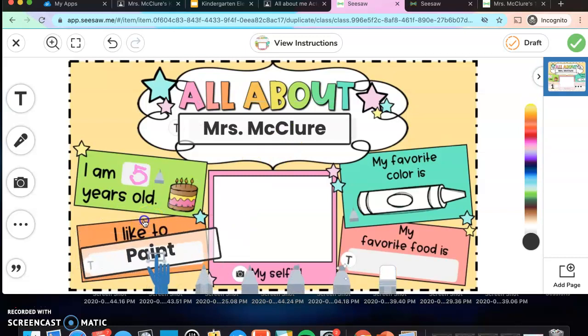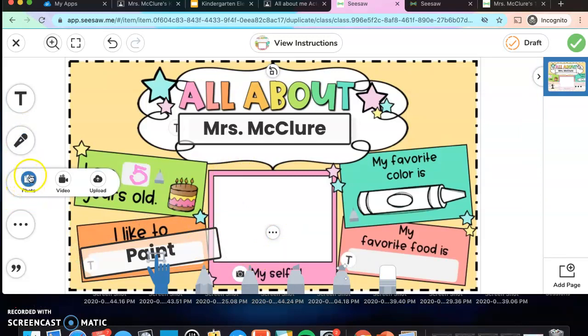And then they can also add a picture. If they want to add a picture, they can click photo. If you click photo, it's going to pull up the camera, and it will take a picture of them. They can take a picture. They can upload a video, so they could record a video talking about these things that they like about themselves, or they can upload a picture that they already have on their device.